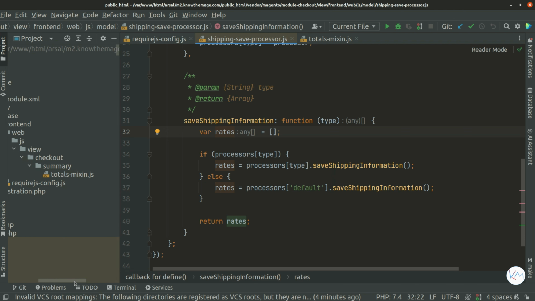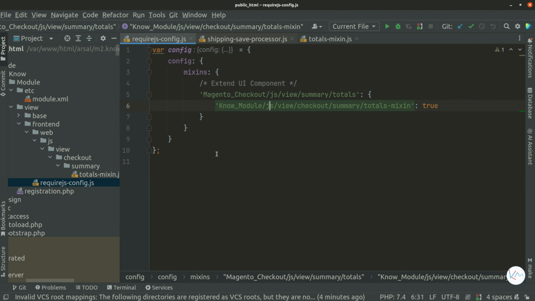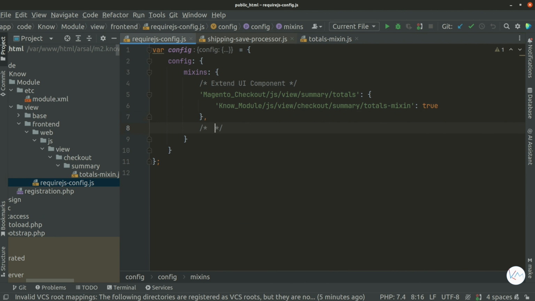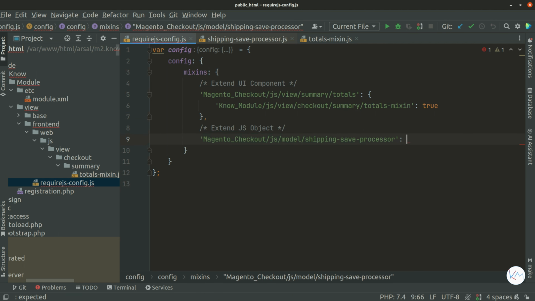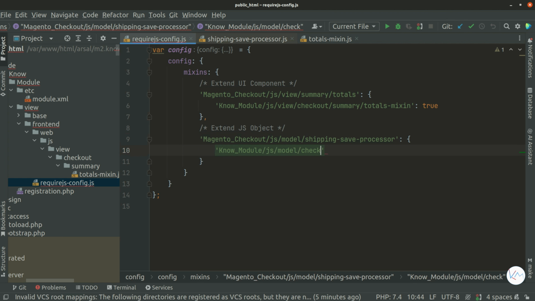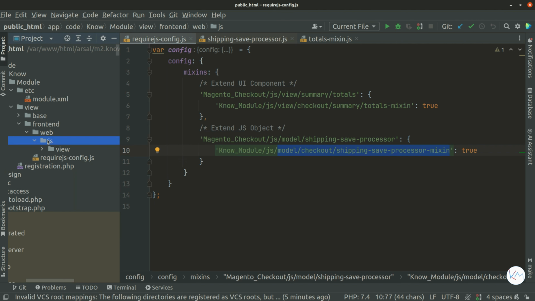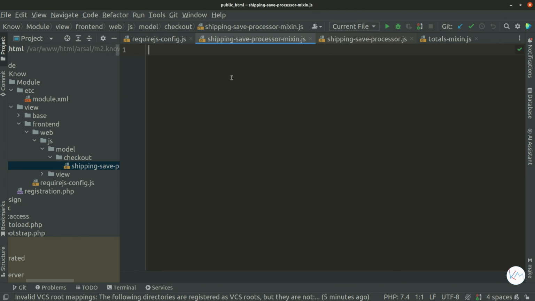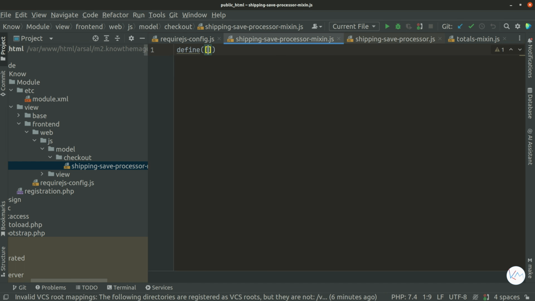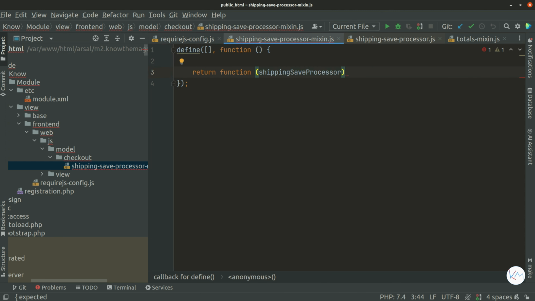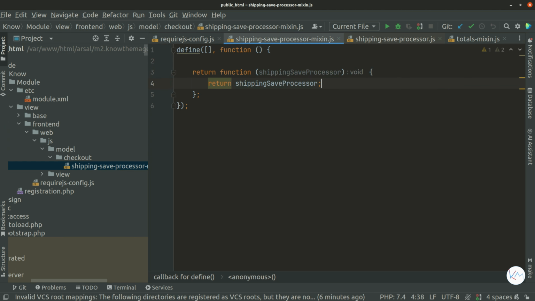Inside your module, open the requirejs-config file from the frontend directory. Specify the path to the target JS object. Then specify the path to your mixin object and set true. Now go ahead and create the mixin. Specify the target object. And for now, just return it.